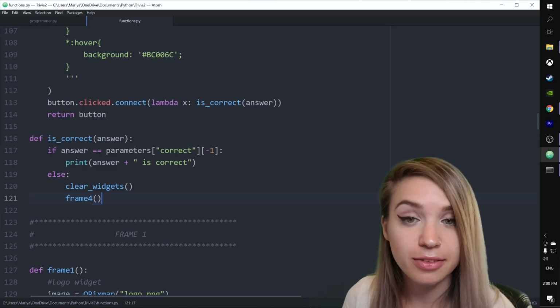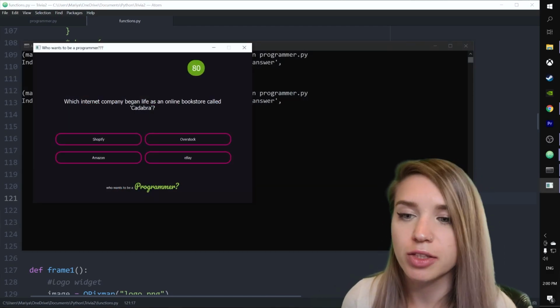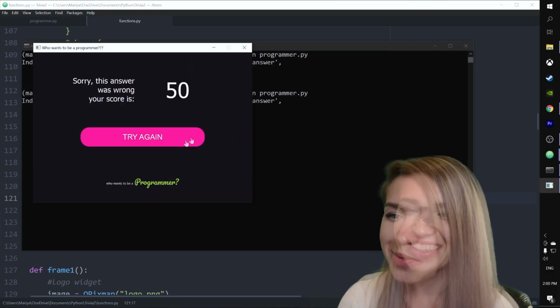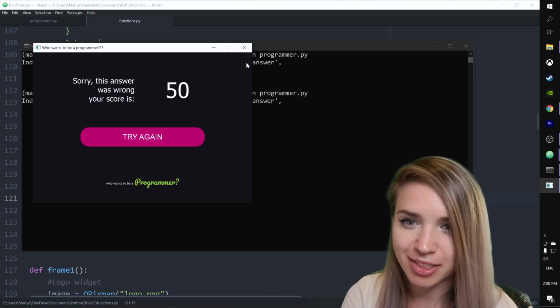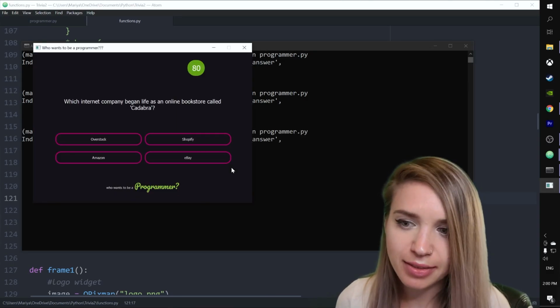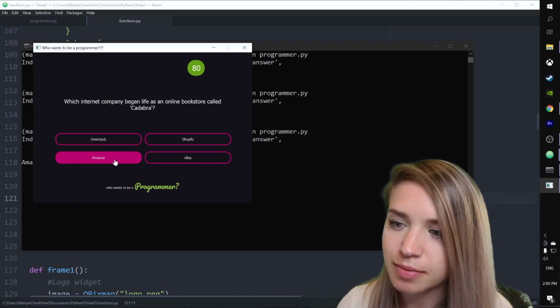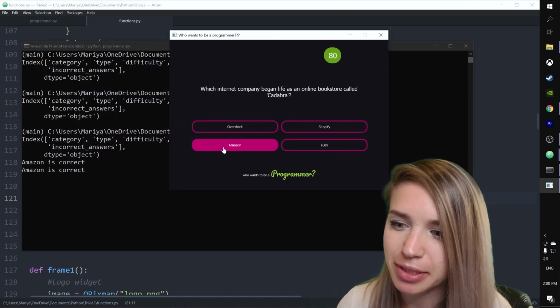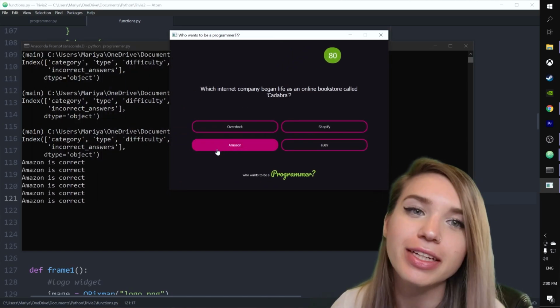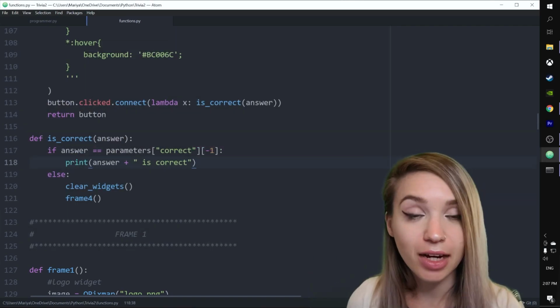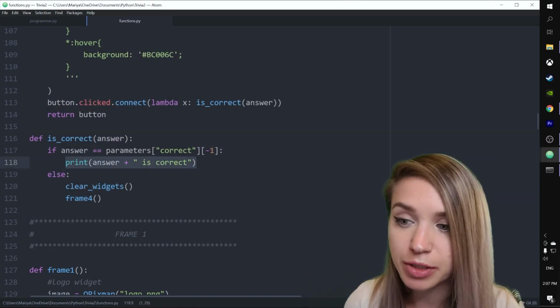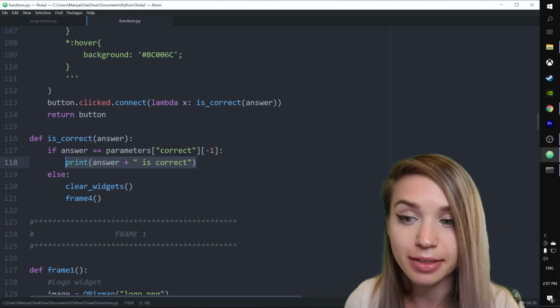Now let's save this file, and first we will press on an incorrect answer. Boom, our losing frame is triggered. Let's do this again, but this time we will press on the correct answer. You see, it's being printed inside our terminal. Perfect.